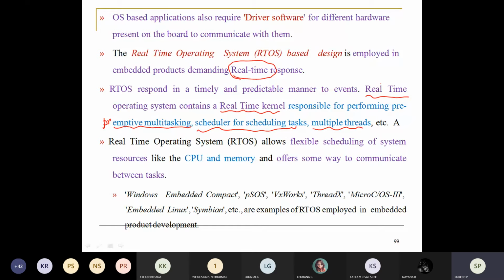Some of the real-time operating systems which you are going to have are Windows Embedded Compact, pSOS, VxWorks, Micro OS2, Embedded Linux, and Symbian. Symbian is the real-time operating system which was used in most of your mobile devices. If you have heard of it, almost all the old Nokia mobiles were using Symbian OS only. That particular one is a real-time operating system.